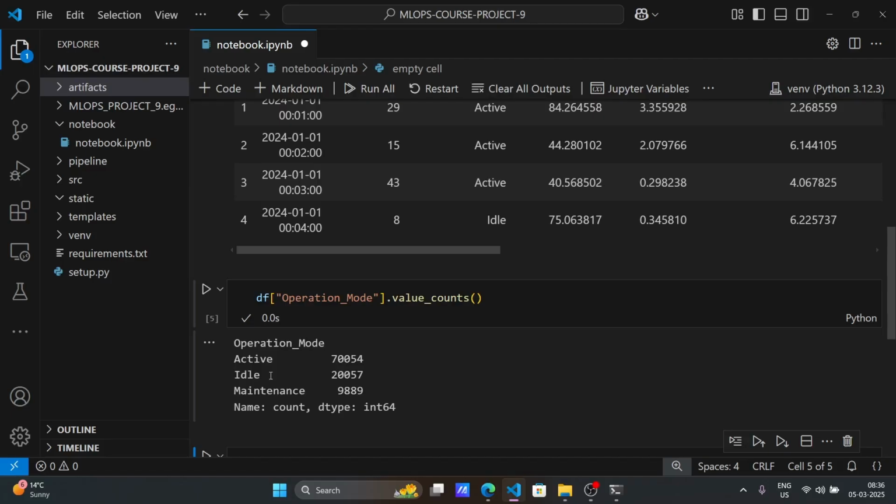Now we have maintenance. Maintenance means this machine can't be used. It is not in a working state. It is under maintenance. You can see around 70,000 machines are active. They are currently running. 20,000 were in idle state and around 10,000 machines were in maintenance condition.